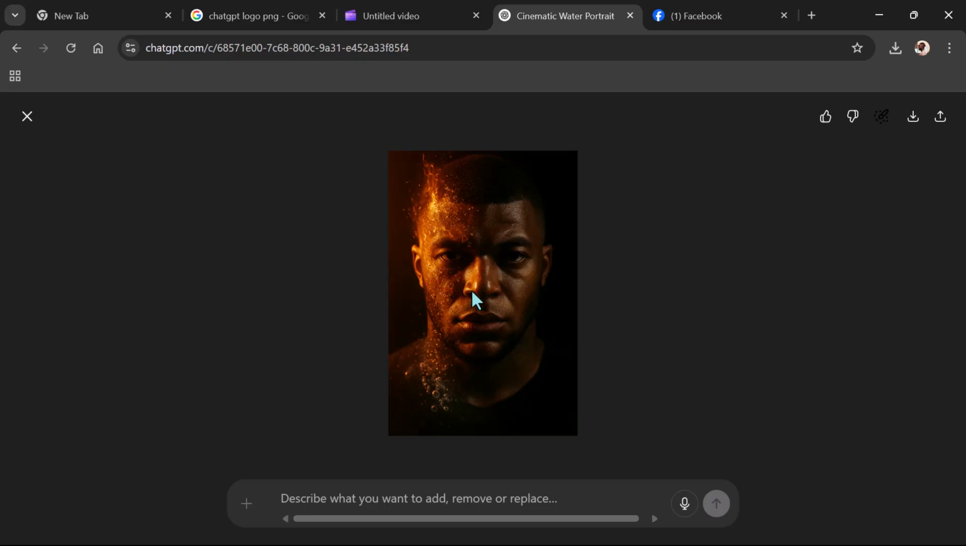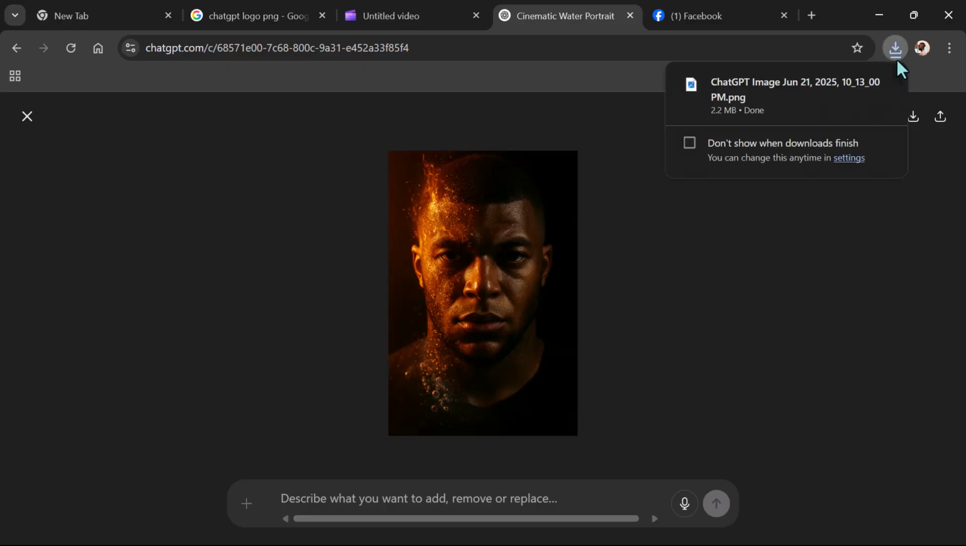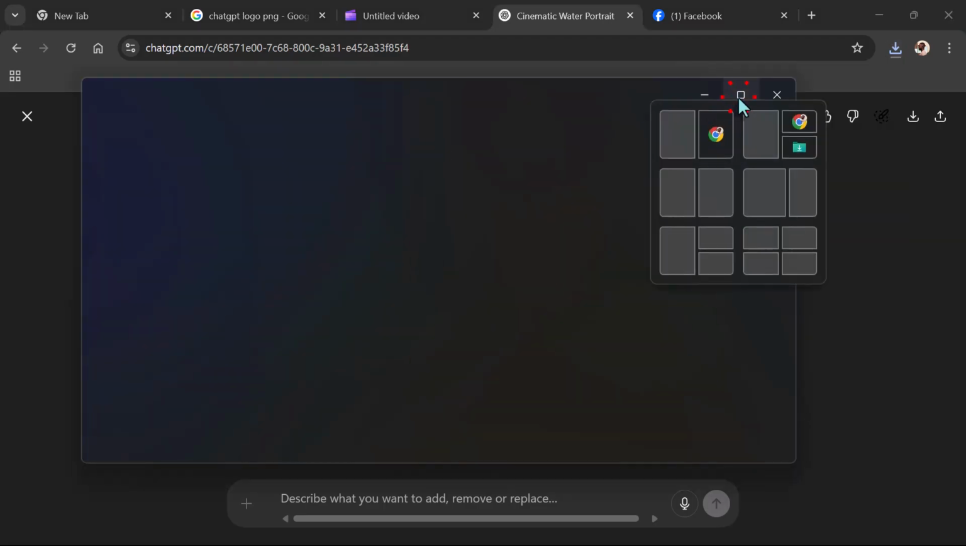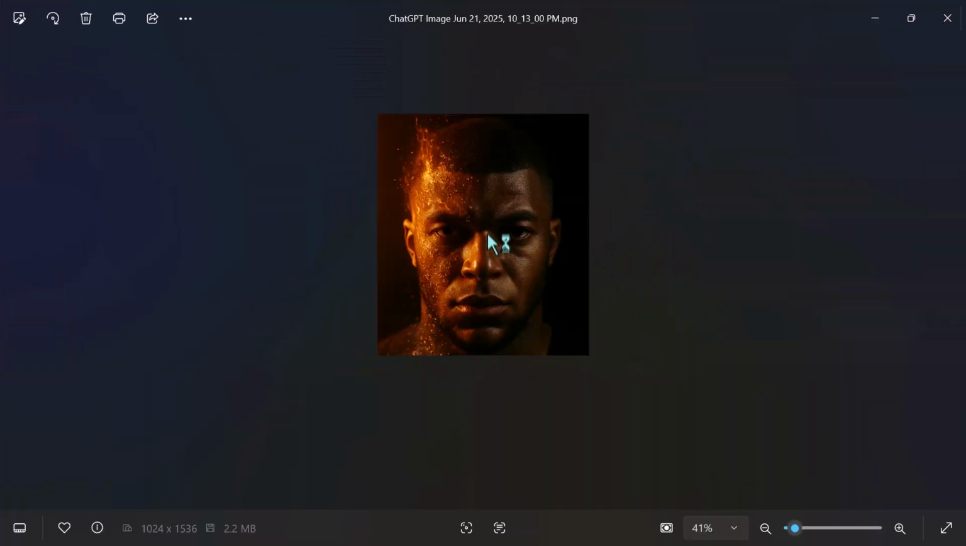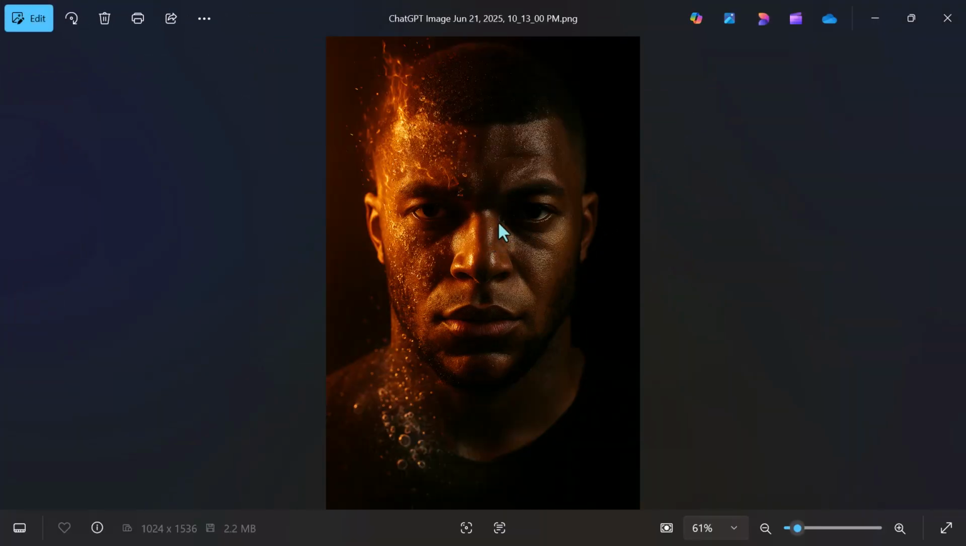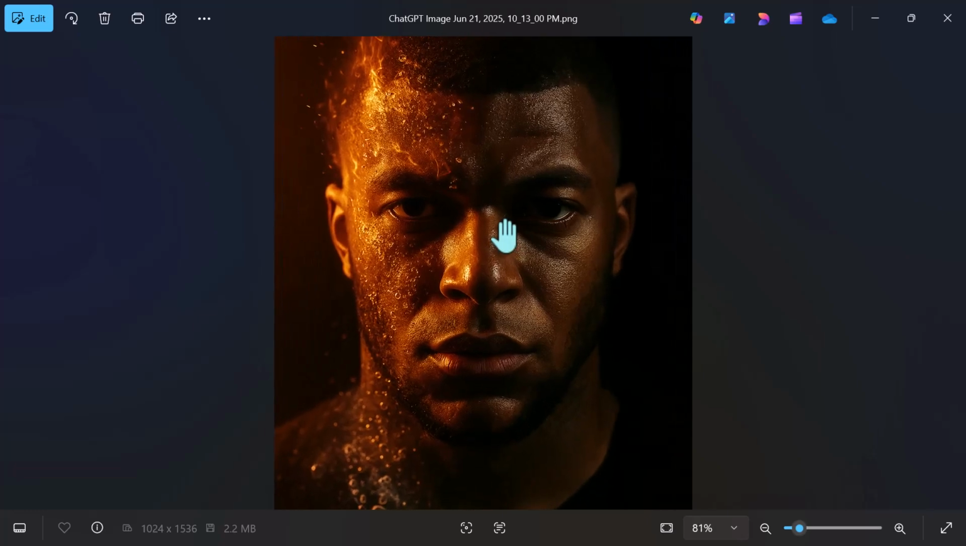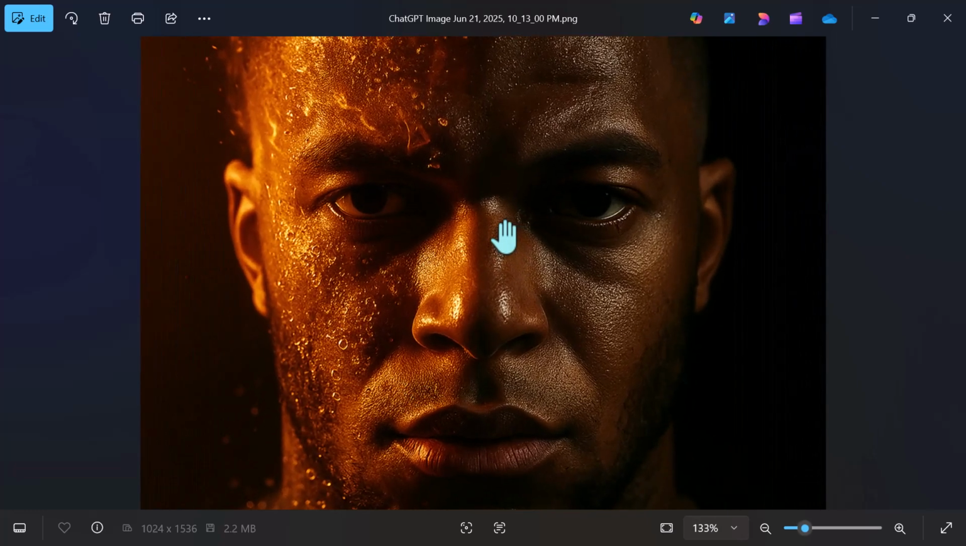Step 5. Click the download icon, save the image. Preview it full screen and compare it to your original. The difference. Night and day. And just like that, you've turned a simple selfie into a fiery, frozen masterpiece. All with the power of a prompt and ChatGPT.